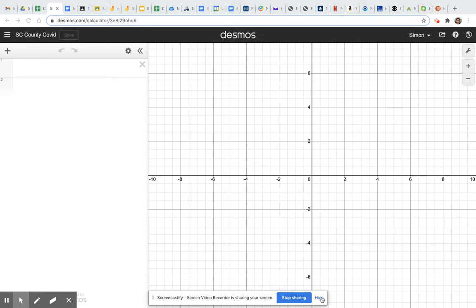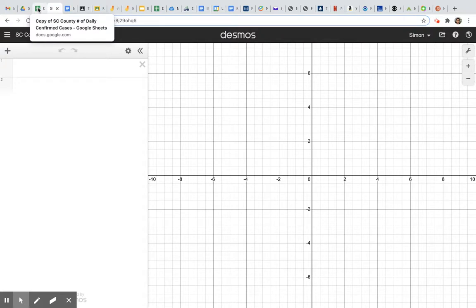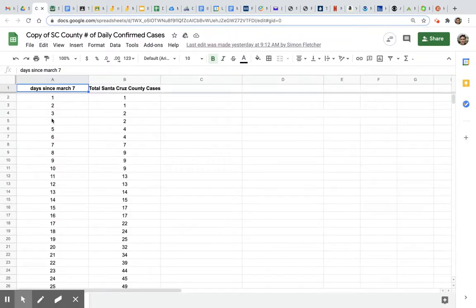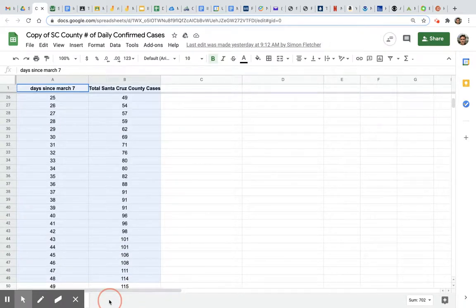So you should open a new Desmos blank graph, like I've done here, and then open up the Google Sheet with the data in it from Google Classroom. So I have that open here. And we just want to take our days and our total number of cases. So this is cumulative cases over the last like half a year. So we have a lot of days.